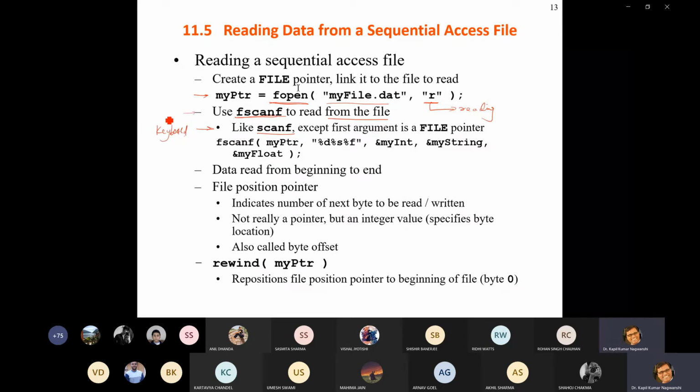But fscanf will read from a file. You need not type anything. So in fscanf, you give the name of the file pointer. You cannot write the name of the file directly, because before this you need to use the open operation. But if the file does not exist, then this will give us an error.